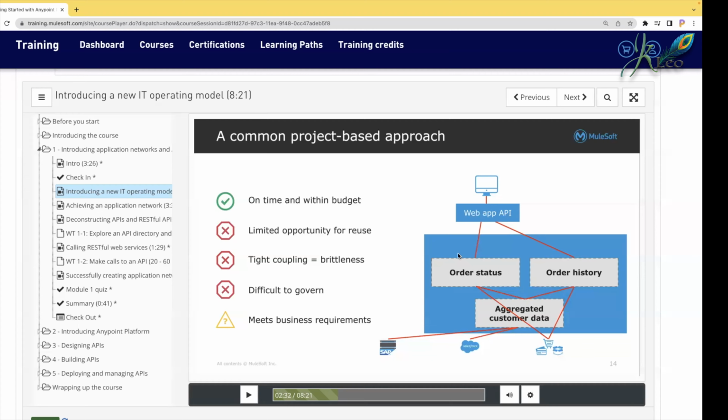If you want to find out where the error is happening, it's hard to find because this basically looks very confusing and hard to govern. I don't know where to fix if something happens, and it does meet the business requirement for that time, but later it may not. It will be a headache to maintain such a system. So to address these kinds of issues, MuleSoft has come with different approaches, and we'll walk through those steps.